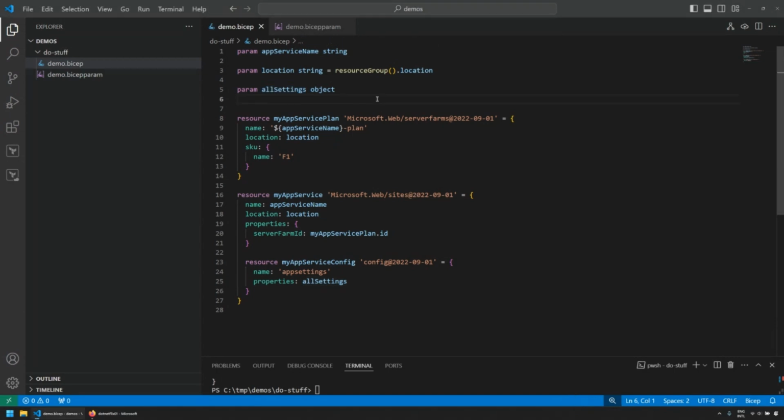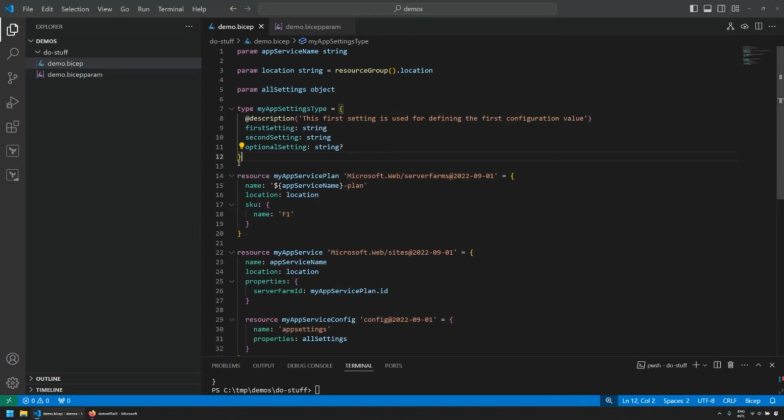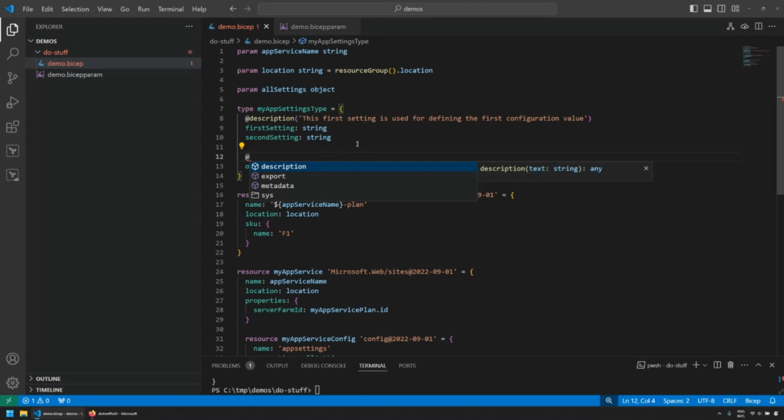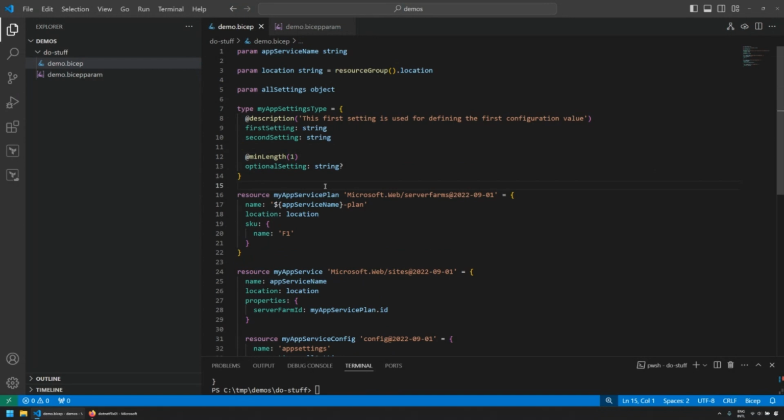Now, because watching me type isn't always very funny, I'm just going to paste this in here. There's a new keyword, which is called type. And then I specify the name of a type equals, and then between curly braces, all the keys that make up this type. So in my case, 3 settings. I can add things like a description, or for example, a minimum length annotation. Should be able to add a min length annotation here. There you go. So I can also add the annotations that you would normally add to a parameter to constrain which kind of values can go into an instantiation of this type.